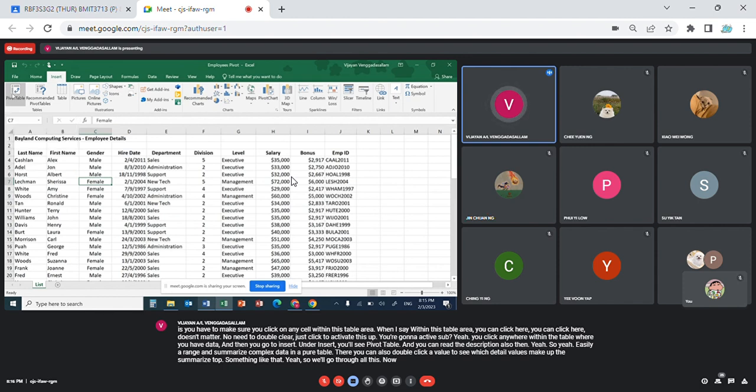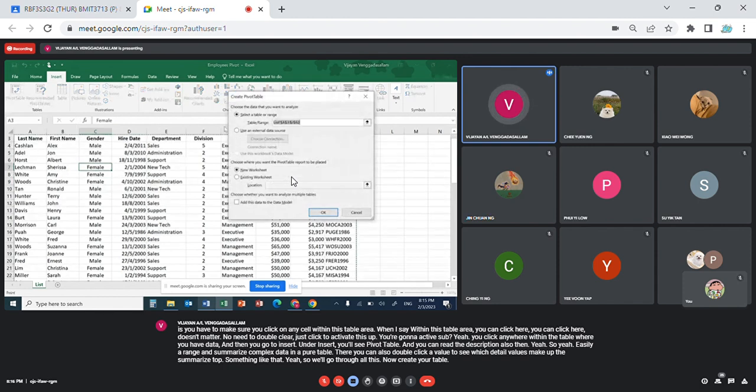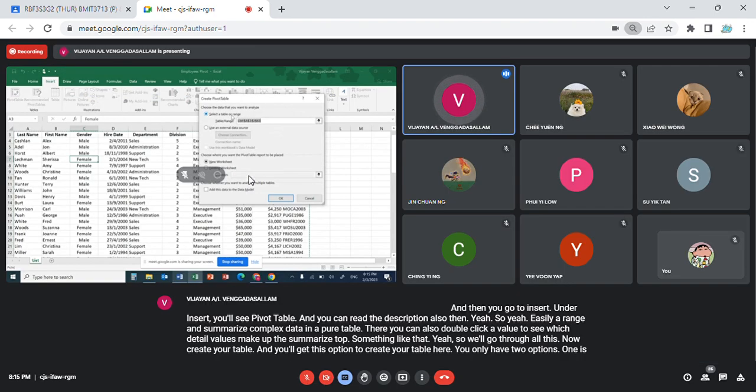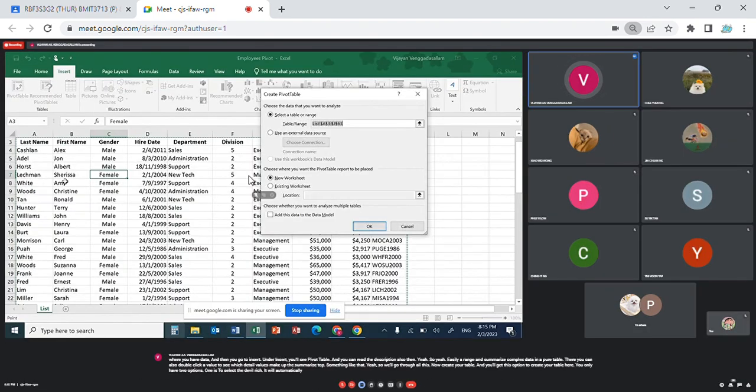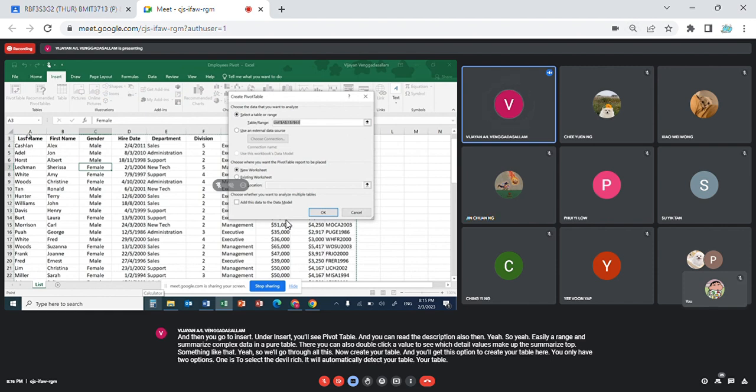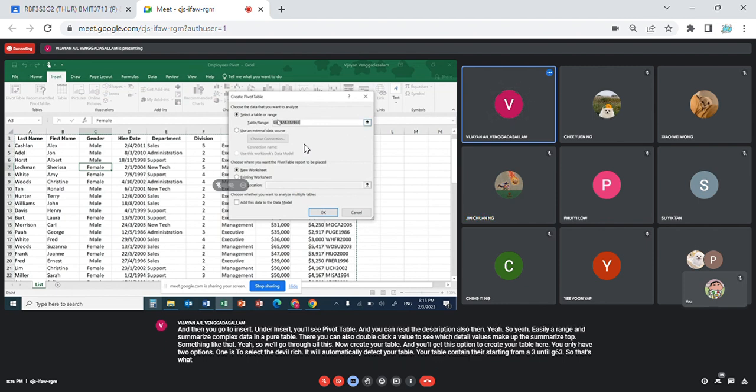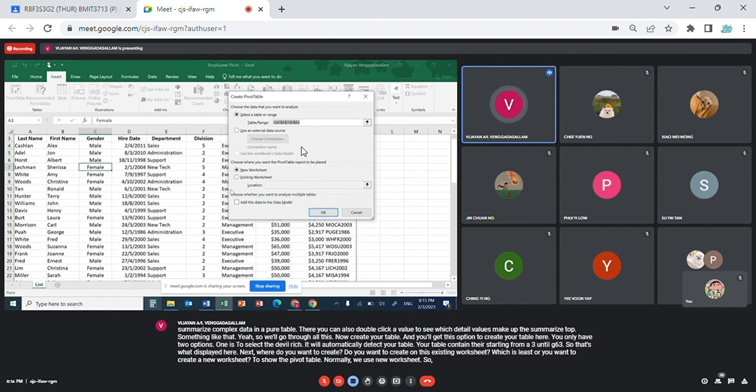Now create pivot table, and you will get this option to create a pivot table. Here you only have 2 options. One is to select the table range. It will automatically detect your table. Your table contains data starting from A3 until J63, so that's what is displayed here. Next thing, where do you want to create it? Do you want to create it on this existing worksheet, which is list, or do you want to create a new worksheet to show the pivot table? Normally, we use a new worksheet. So therefore, you don't have to change anything. Just click OK.